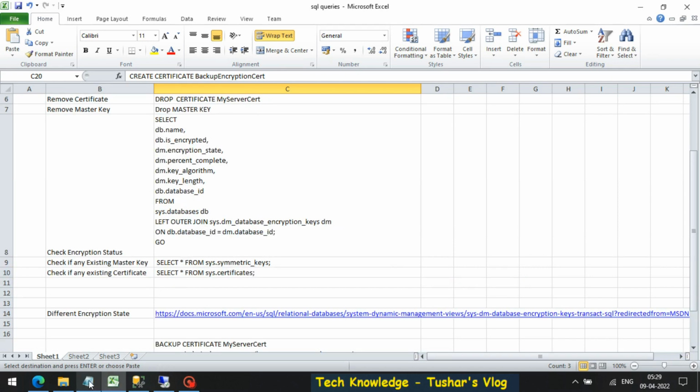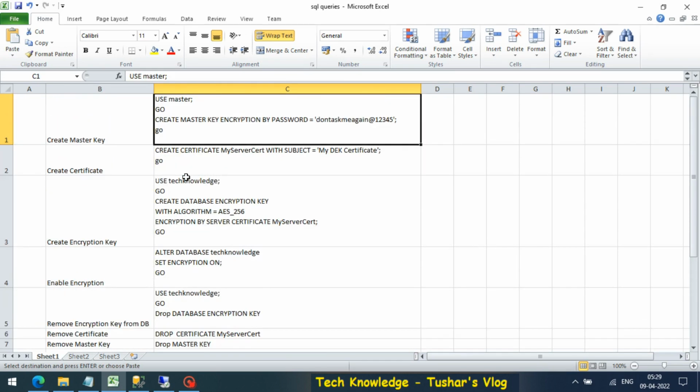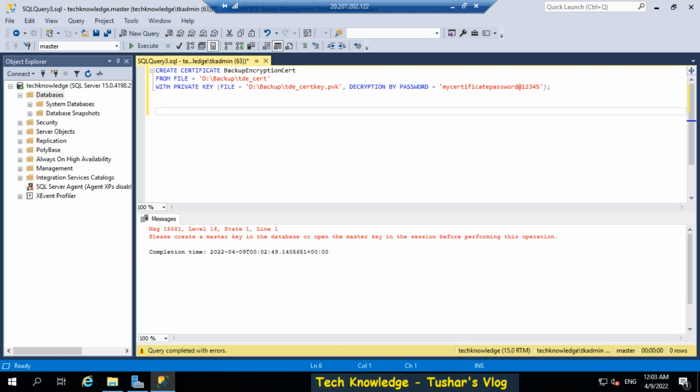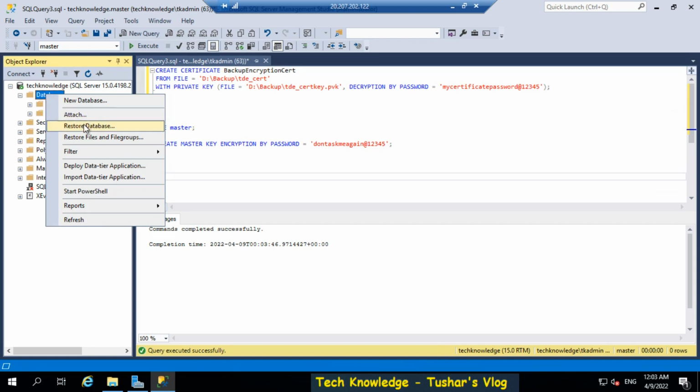Let's check. If you remember the four steps, we need to create a master key, then the certificate, then the encryption. So can we do step number two directly? No. First step is master key. So creating a master key. So let's copy this. Use master, go, create master key encryption with password, go. So I'm creating a master key with this password. Okay, this command is completed. Now I'm creating a certificate from the file. This is also done.